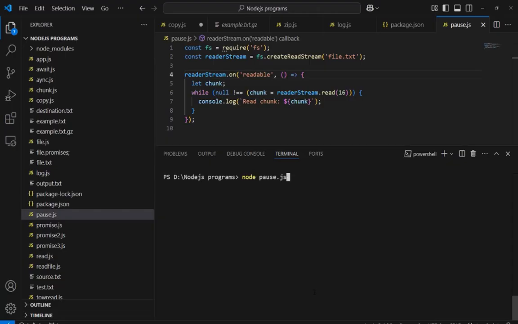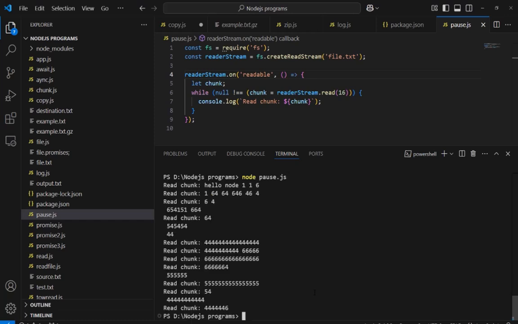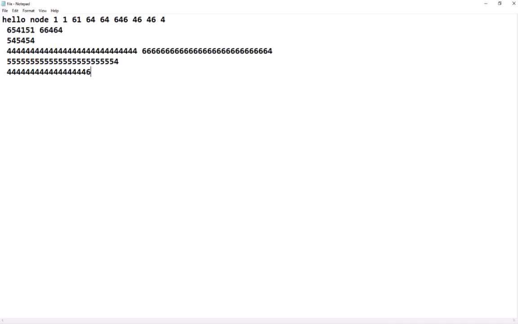So now it has defined hello node, which is under the file.txt. Now if you see the file.txt, it has shown that it has read the chunk 5555. So up to here it has read successfully. So how many bytes are there? All the data has been read successfully.